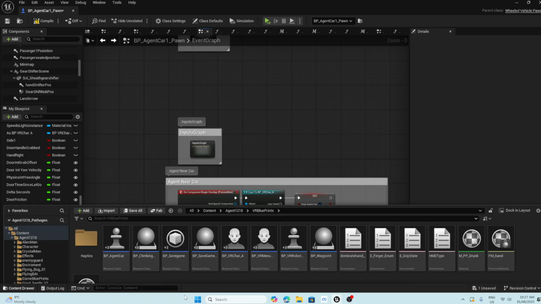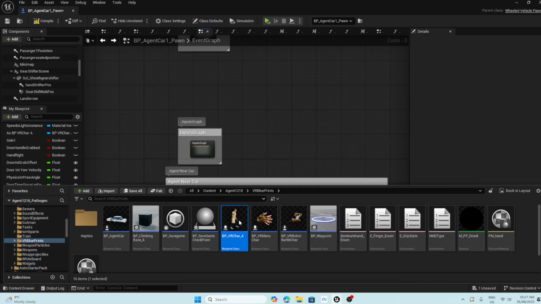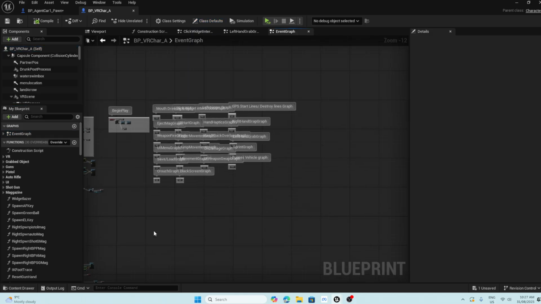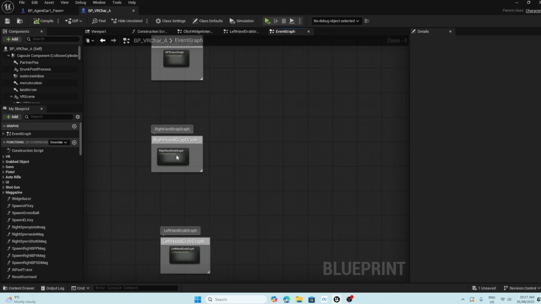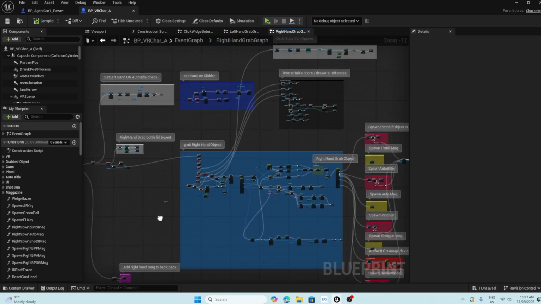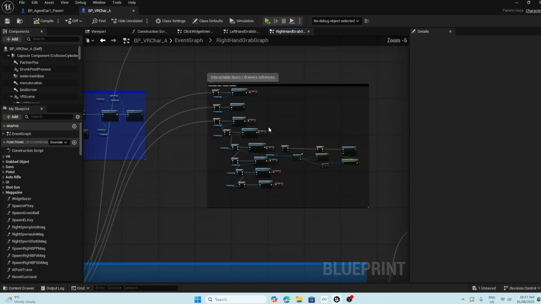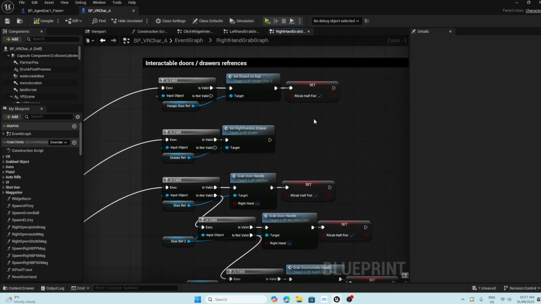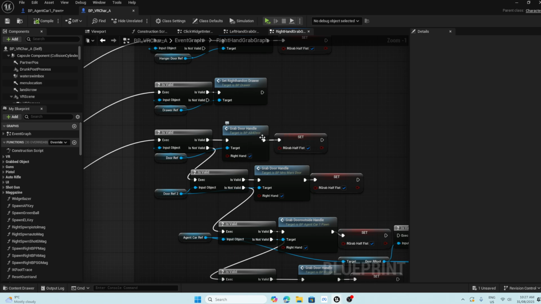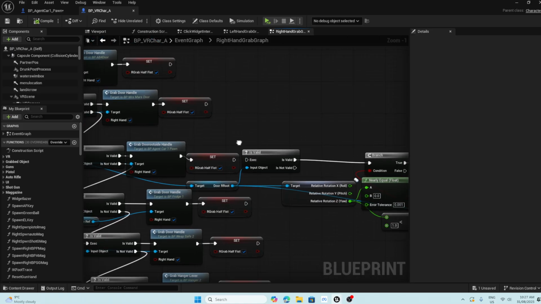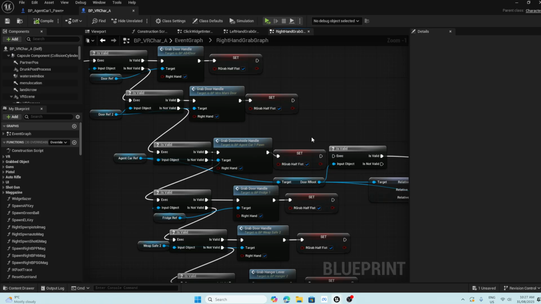And what we want is to go into our character class, go over to our right hand grab, and we have our grab door handle, door reference, agent car reference, that's the one we want. We'll grab door outside handle, grab half fist, and that's all we do for that one.